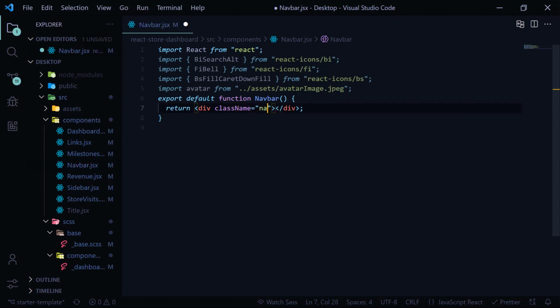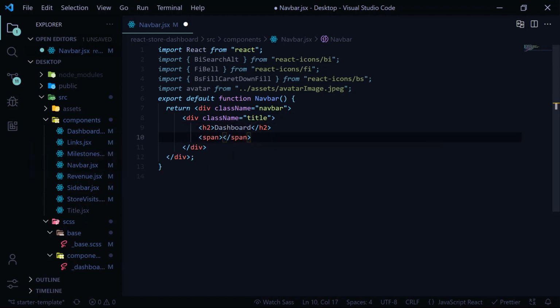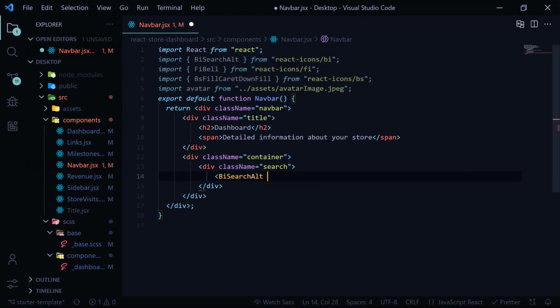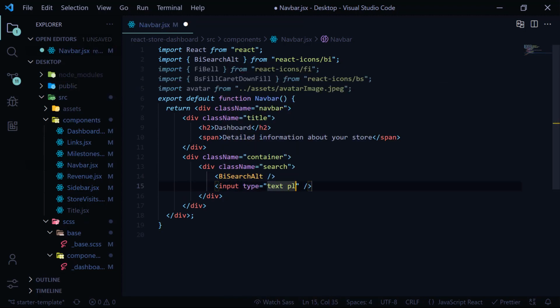Class name would be Nav Bar. Title with an h2 of dashboard, and a span with detailed information about your store. Now we need a container div. Inside that we have a search div. We have ViSearchAlt icon here, and the input of type text with a placeholder.